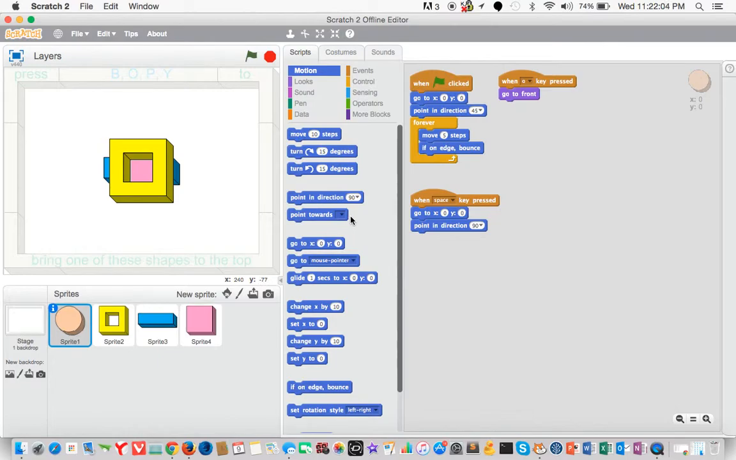So we go to our events, drag and drop when the play button is clicked, go to motion, drag and drop the go to XY, and it'll send it to the origin. Point in direction, and for this we do 45. For this one we do 135, 225 for sprite 3, and 315 for sprite 4.